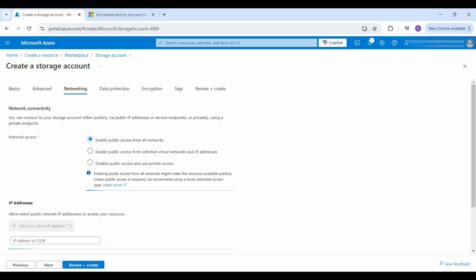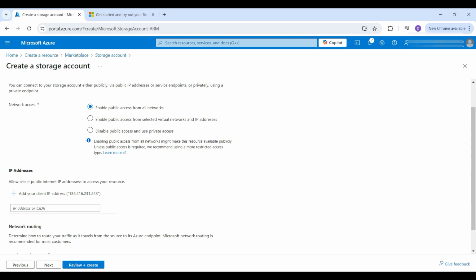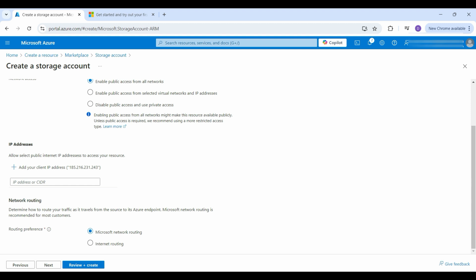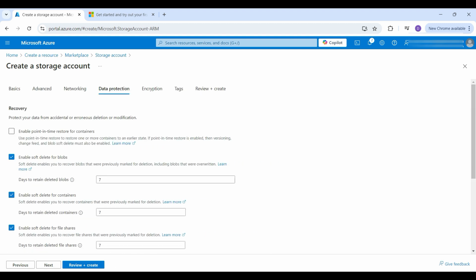Click on Next to see networking options. We will select Enable Public Access from All Networks for now, but this is not secure. You should change this to Semi-Private or Private Access if you have a virtual network available. You can add IP addresses here to allow access to this resource. Click Next to see data protection. You can select to temporarily save any deleted items for recovery later, including a point-in-time restore for containers.